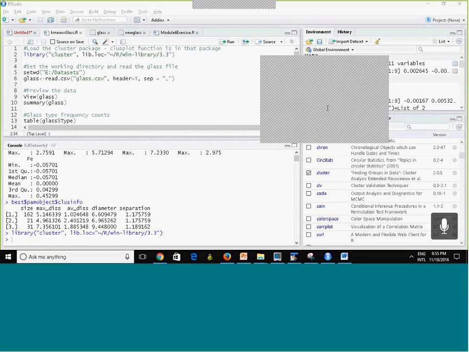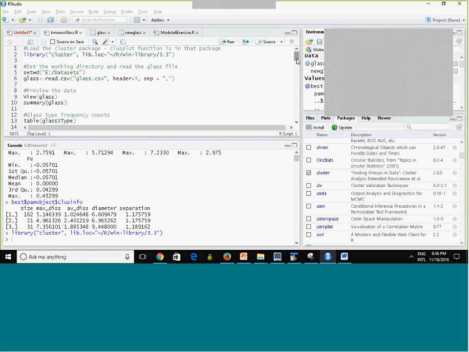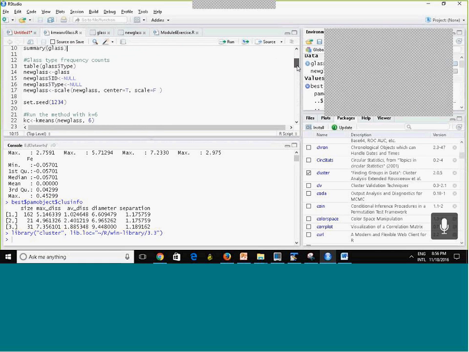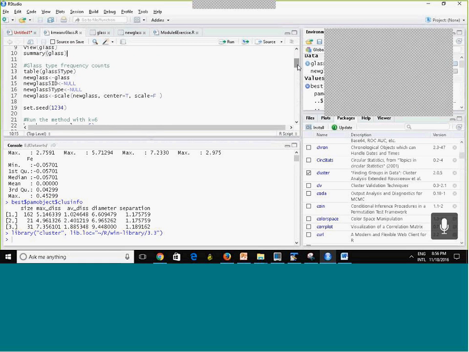So center is true. Yes, center is true. It's going to move the mean to 0. That's right, it's going to do it for all variables. It's because I used my data frame as the input. I did not specify an individual variable. I put in the whole data frame, right? And another thing to keep in mind, it's a shortcut: T is the same as TRUE, F is the same as FALSE.